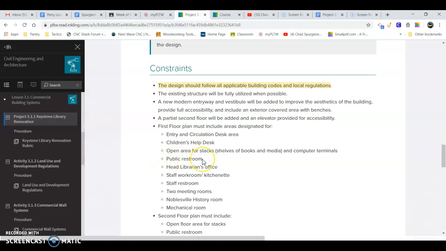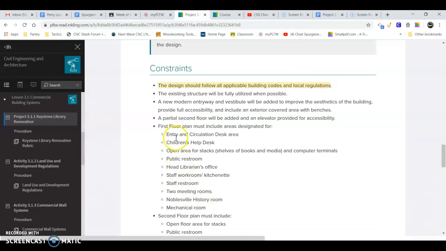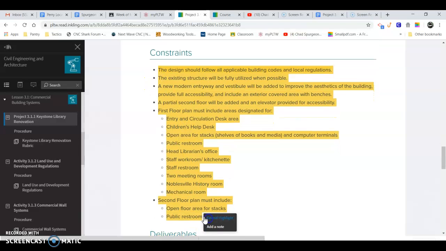Restrooms will actually be governed by mathematics because we'll ultimately compute occupancy by the square footage of the building, and that determines things like public restrooms and parking spots. We'll have a librarian's office, a staff workroom slash kitchenette, staff restroom, two meeting rooms, a Noblesville history room, and a mechanical room. The second floor, including a green roof area, will have an open floor area for stacks and public restroom. So what we're going to start with this week is taking these constraints and adding them in.